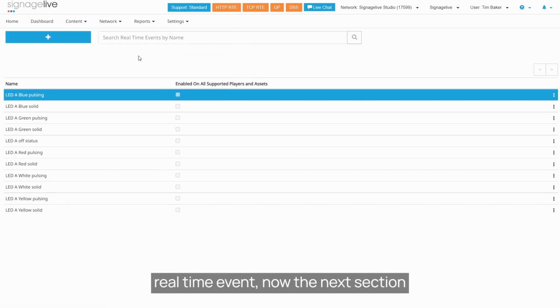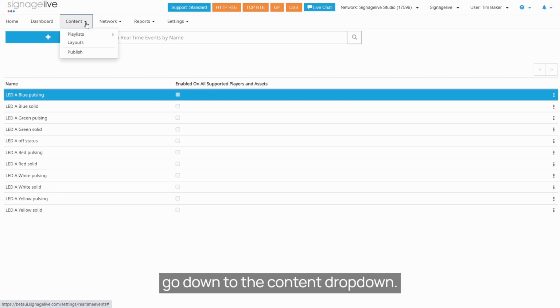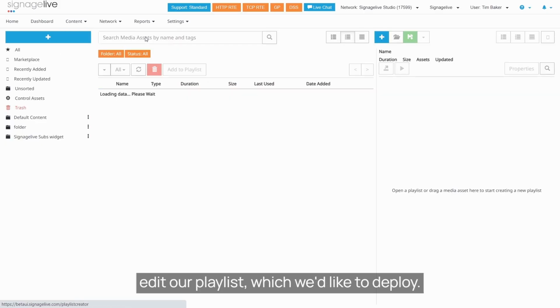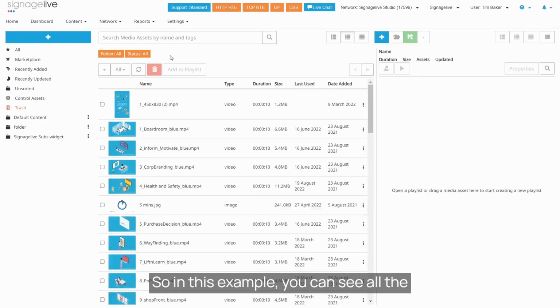the next section is we can go down to the content drop-down, and within there we've got the playlist, and within that we can create and edit the playlist which we'd like to deploy. In this example, you can see all the content that's stored within my library. The most important thing about RTEs and the way that works with this lighting is, rather than attach it to an asset in a playlist, so let's demonstrate that.